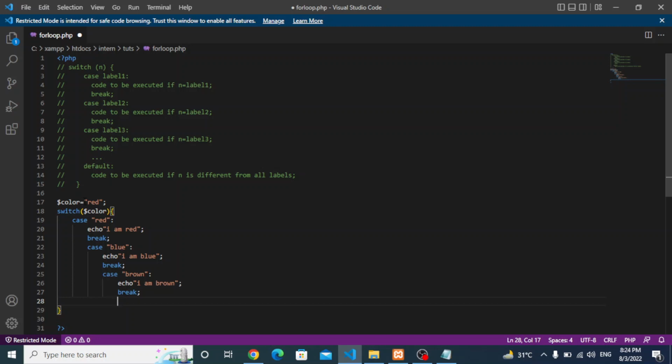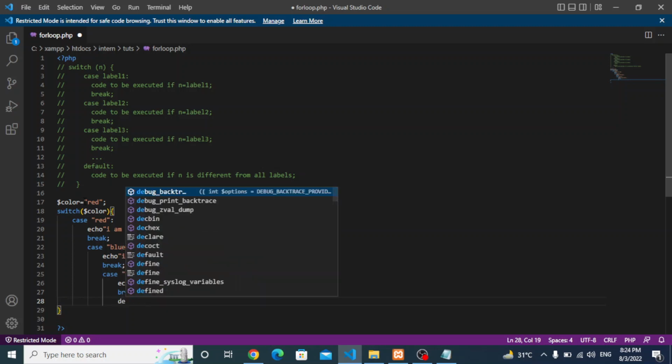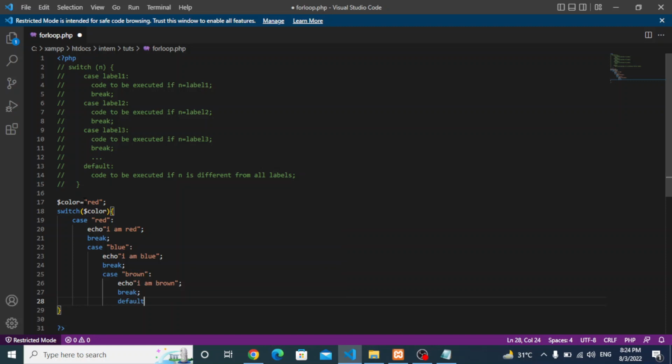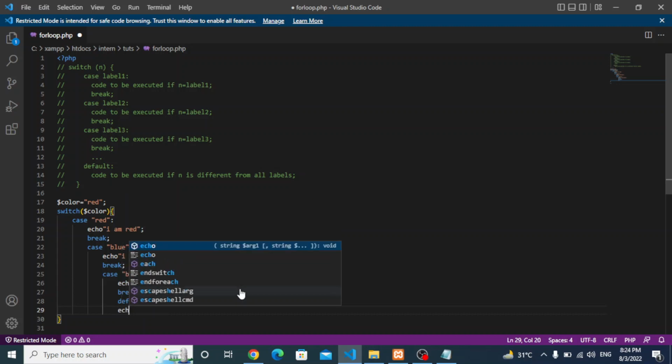And in the last we use default. Why do we use default? We use default if all our cases are false, then our default condition will be in running state. And in default, I write echo: all conditions are not true.